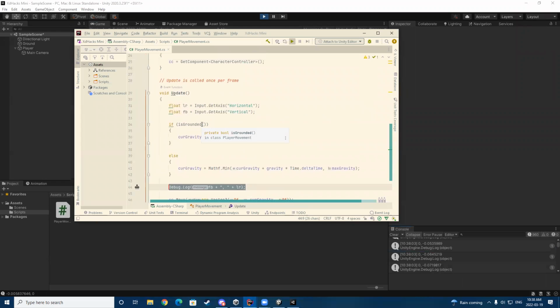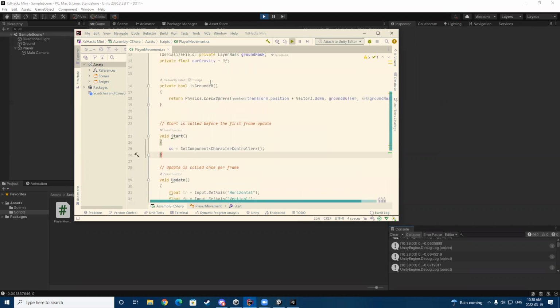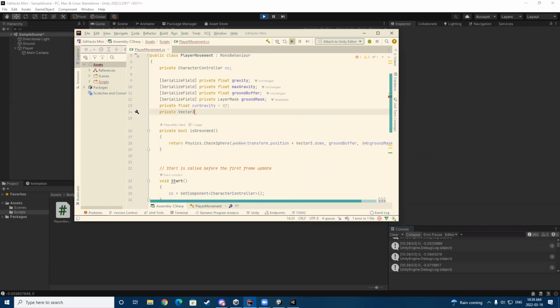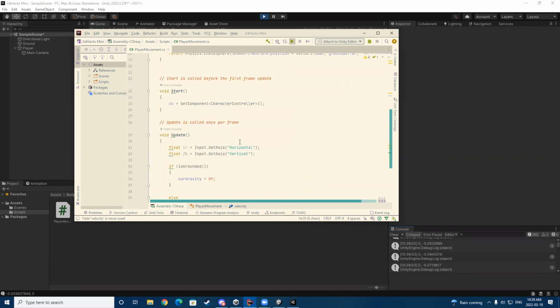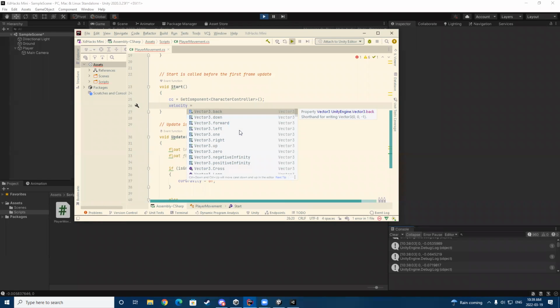Now we can implement the movement. Because we're going to add all these things together, we can have a standalone Vector3 variable called velocity. This is going to be the velocity of the player at the start. So at the start, we can set the velocity equal to Vector3.zero.